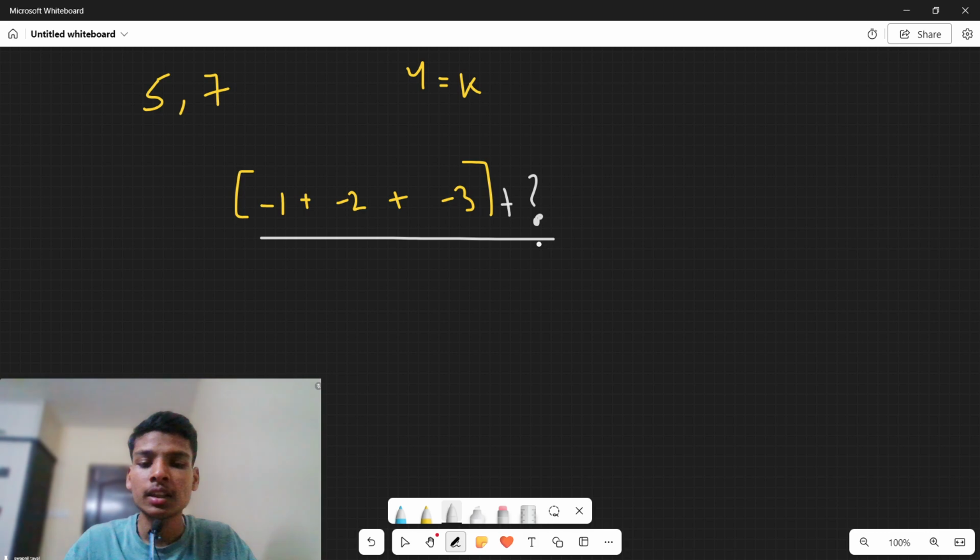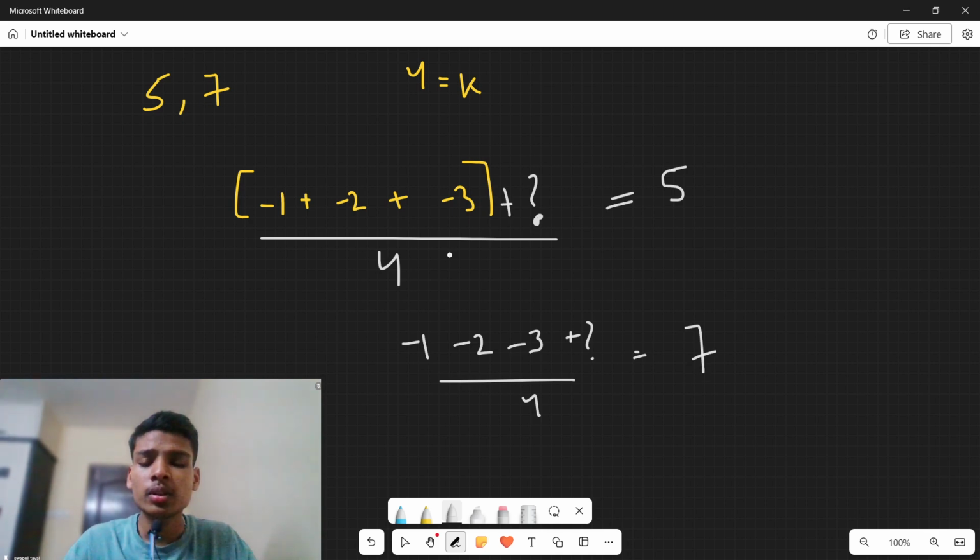And this whole expression divided by 4 should be equal to 5, because this is for y. And similarly for 7 you can do -1 -2 -3 plus something which you don't know, divided by 4, should be equal to 7. So you can simply solve this equation and find this number. That will be your remaining pair, and you got your existing pairs as (-1, -1), (-2, -2), (-3, -3). So that's how you can solve problem number A.